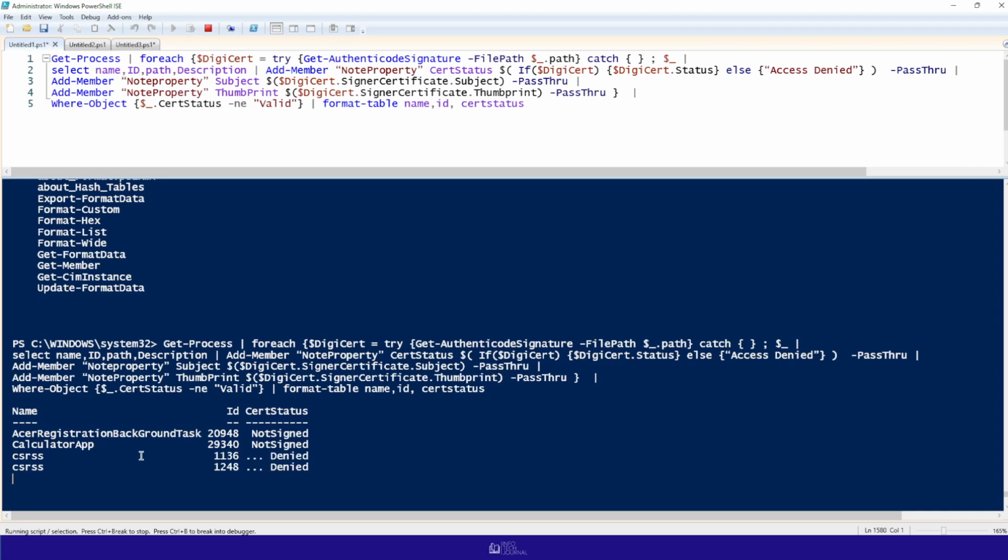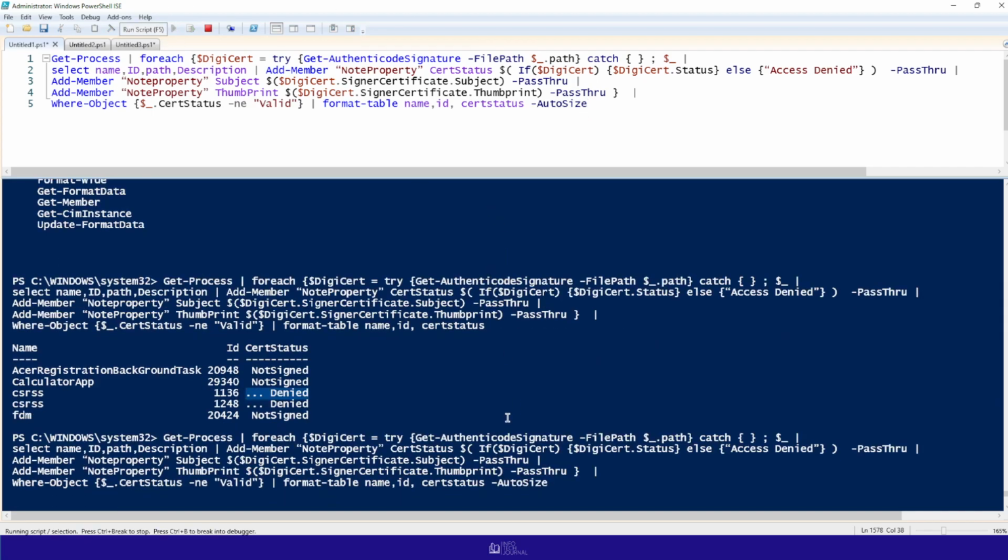When we see access denied, you see access denied. If you're interested on how I stop that halfway through, I just say Control-C, Control-C. So without the auto size, it actually says here is denied. So if you have auto size, it just shows you a better view of search status, actually the full spelling of access denied.